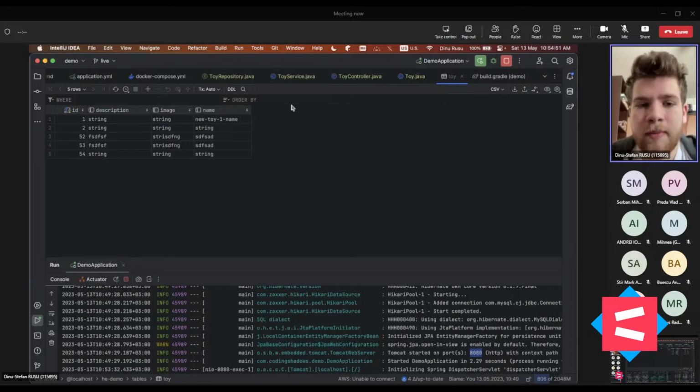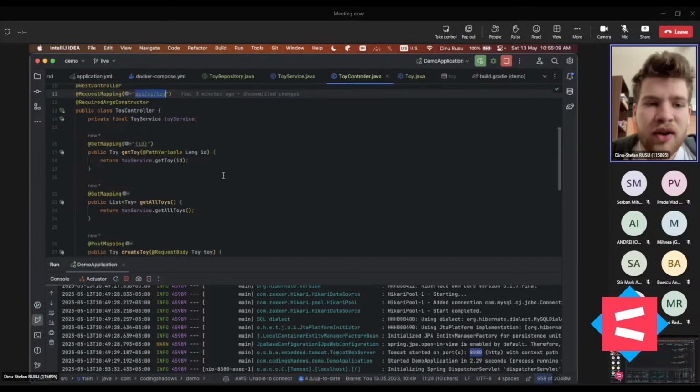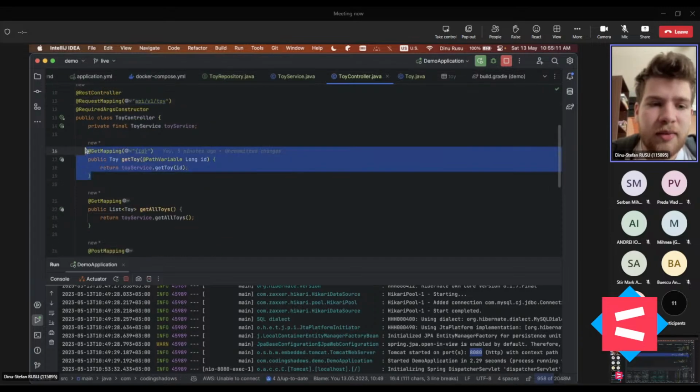I have the same column name. So I have this ID, the description, the image, and the name. So basically findAll just says, hey SQL, look at this table, give it all to me. And I just retrieve the entire list.